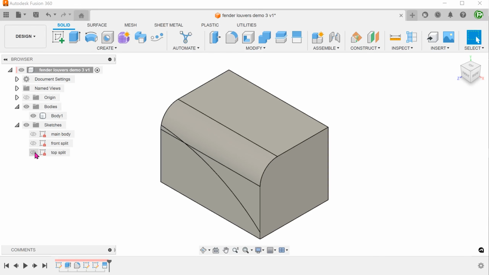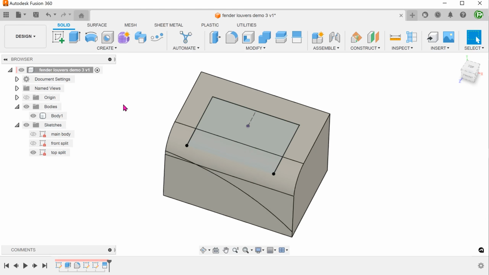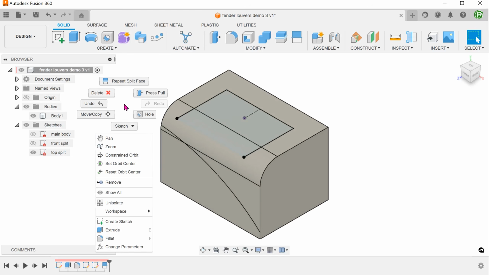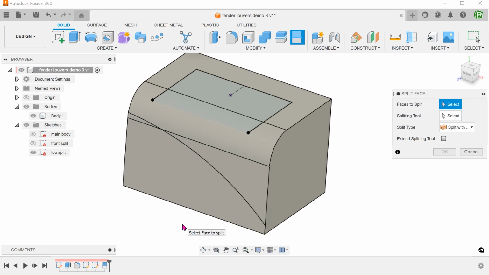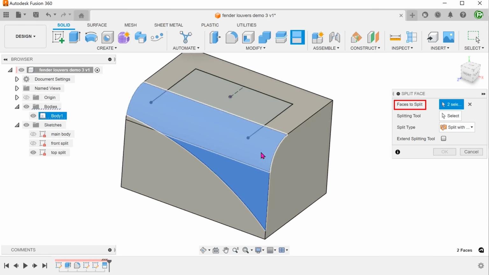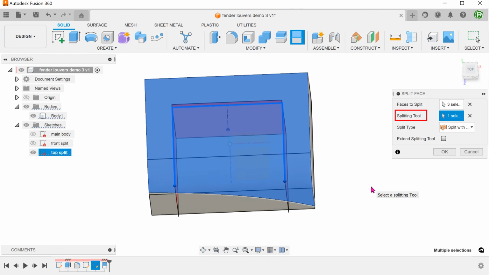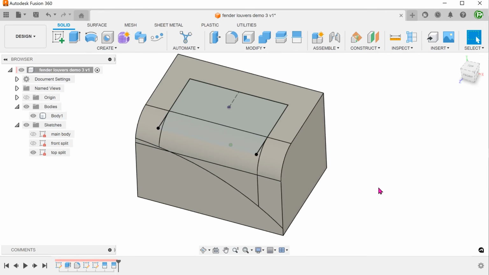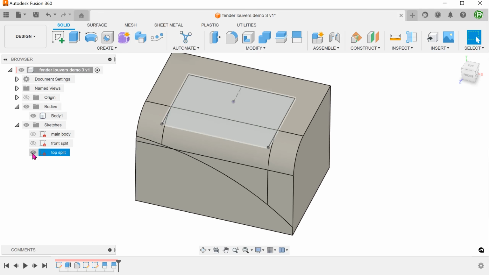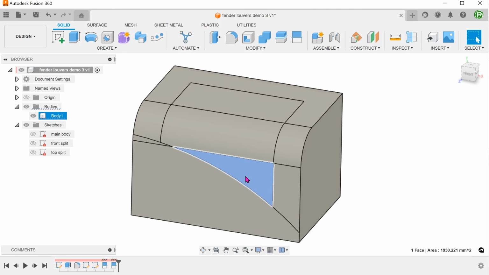I have prepared another sketch on the top plane. Repeat the split face command. Select these faces to split, and select this sketch as a splitting tool. We have now defined this to be the region where the louvers reside.